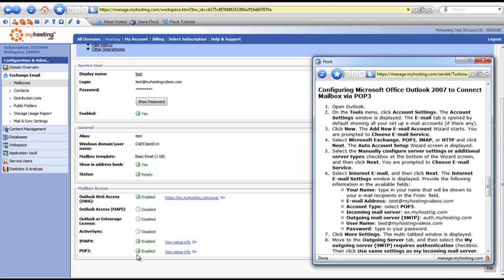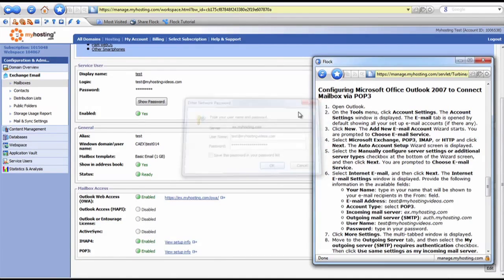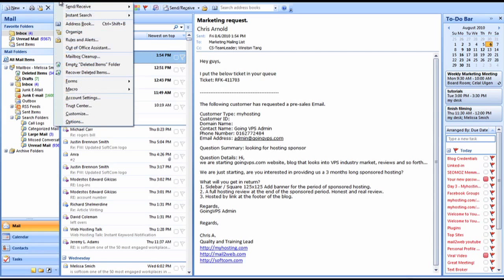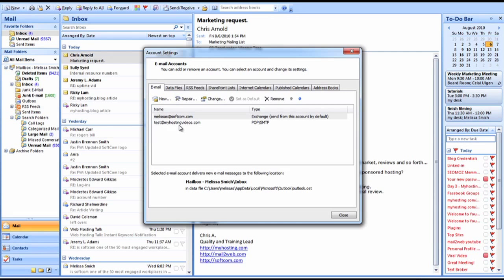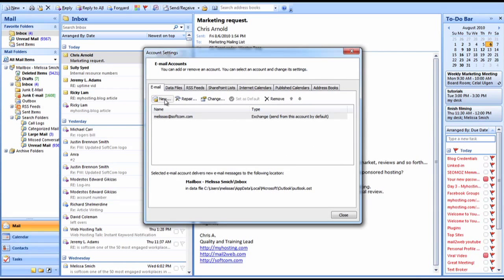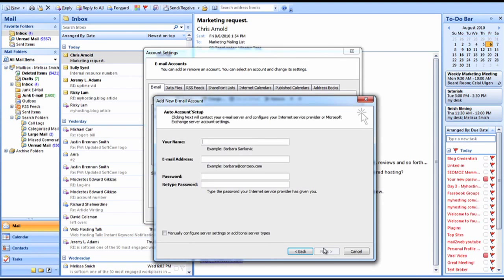So all you need to do is open up Microsoft Outlook from your desktop. You will go into Tools. You will go into Account Settings, and we already set up this test account, so we're actually going to just remove it and set it up one more time. So we're going to hit New. We're going to hit Microsoft Exchange, POP3 or IMAP or HTTP. That's the option that we want.